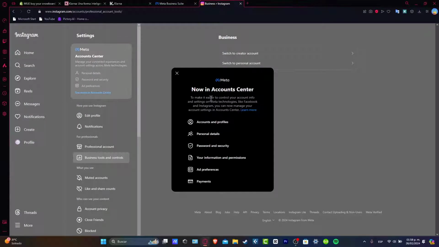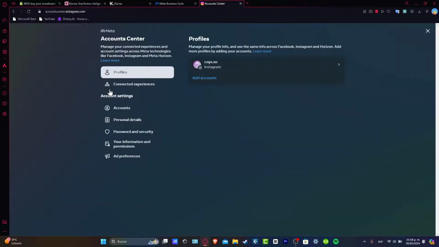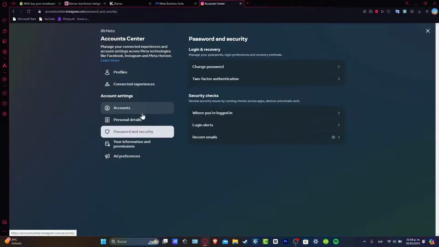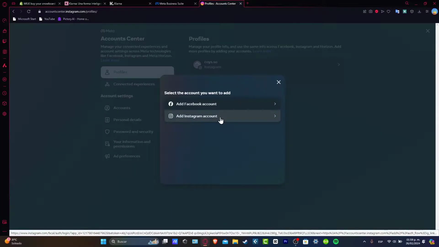As you see here, to make it easier to control your account, settings in Meta Technologies can manage everything directly in the Accounts Center. So we are now able to see the Accounts Center. If I click in here, it takes me directly into the Accounts Center, where I can see all the information about my profile, the connected experiences, all my accounts, my personal details, my password and security, my information and permissions, and so much more. If I wanted to add a new account, I can click in here and add even a Facebook or an Instagram account.